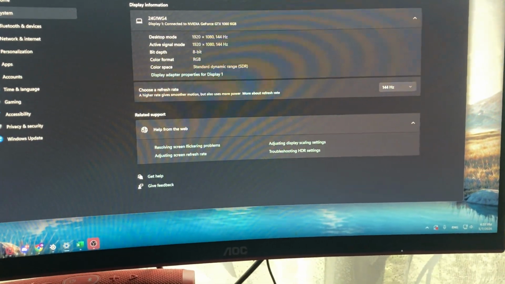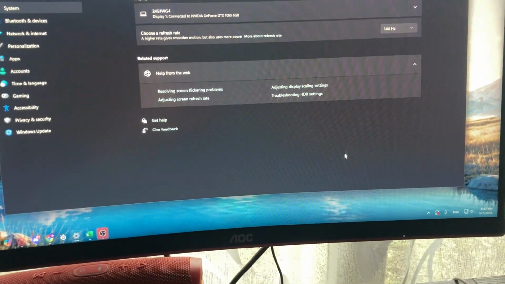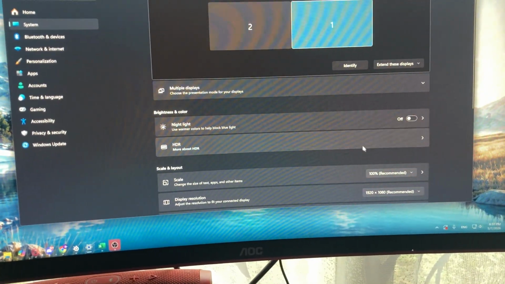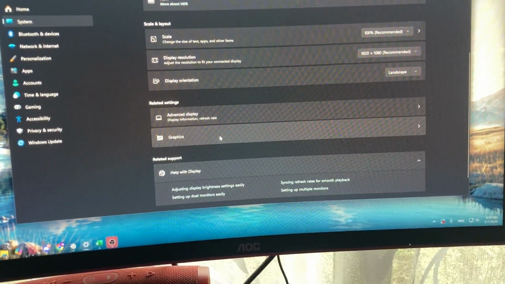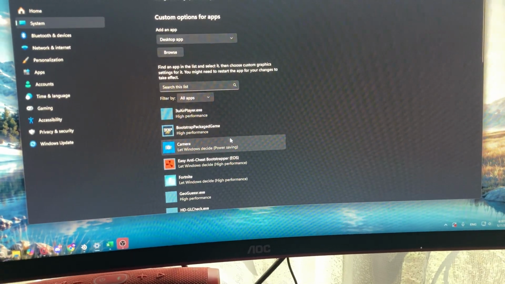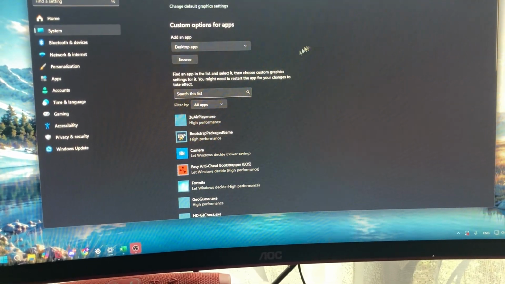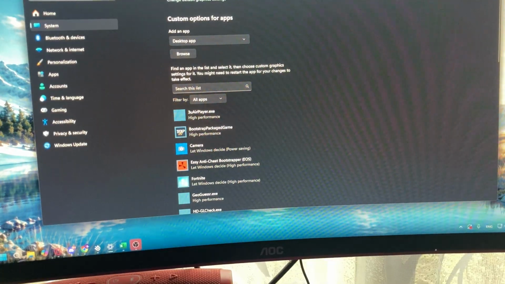There is another way how you can do that, which is by simply going to advanced settings. So just go graphics right here and make sure it is set to high performance on the game you're playing.